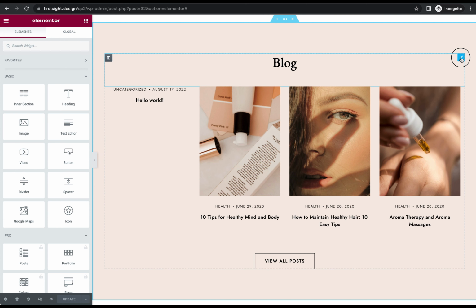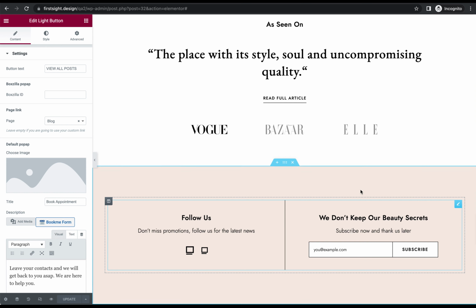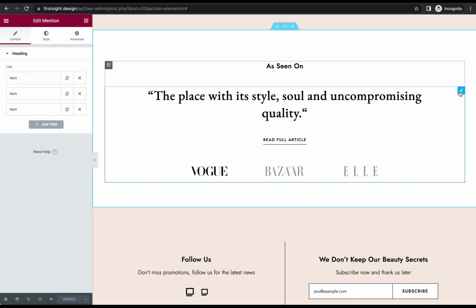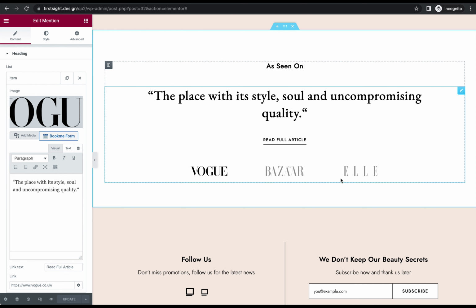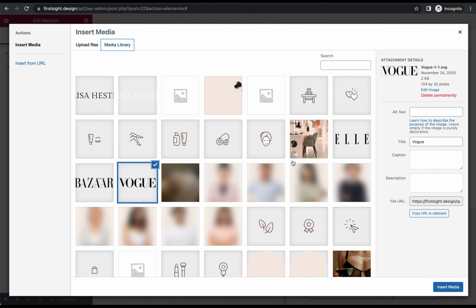To change the title, click on the edit button, change it, and the button is edited in the same way we already discussed. Underneath, there is a block called As Seen On. So here, let's see what we can do. We can change these 3 logos underneath. Again, I highly recommend you to upload logos in SVG format.